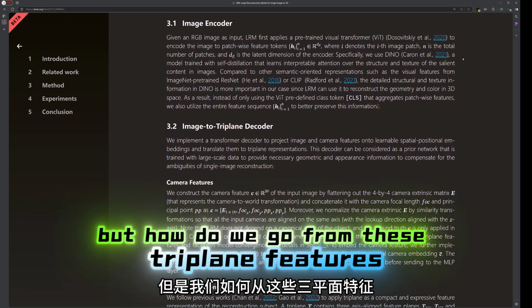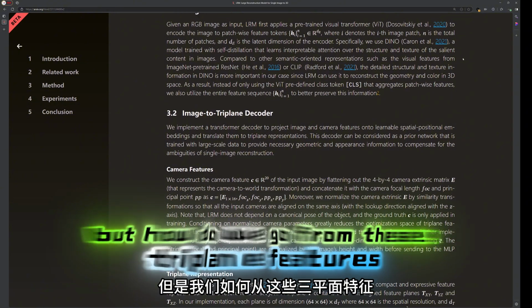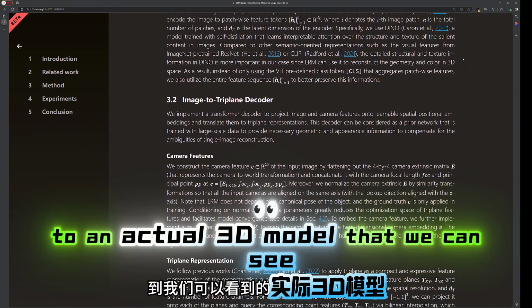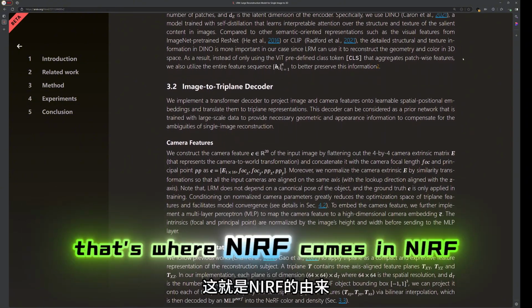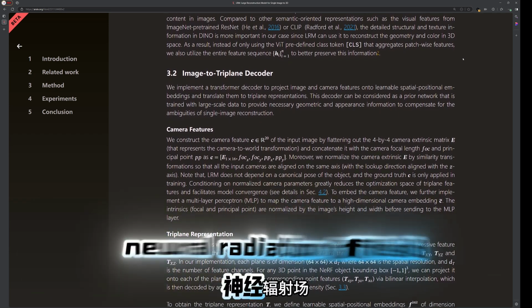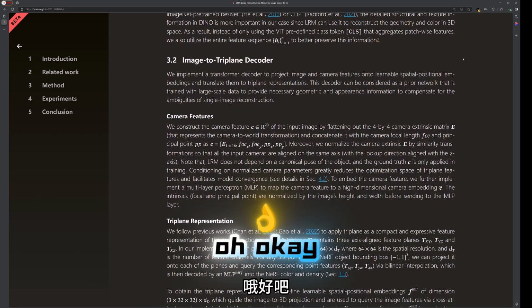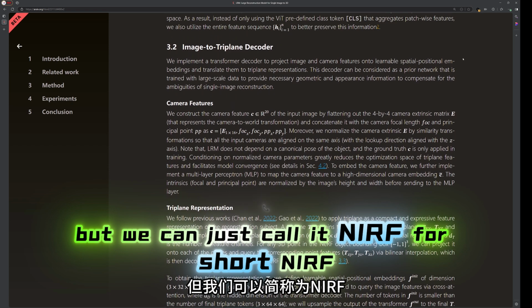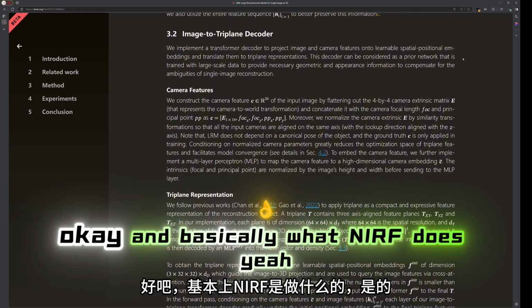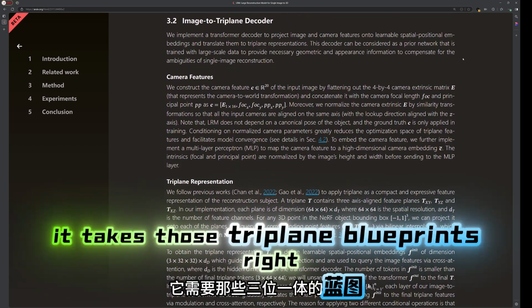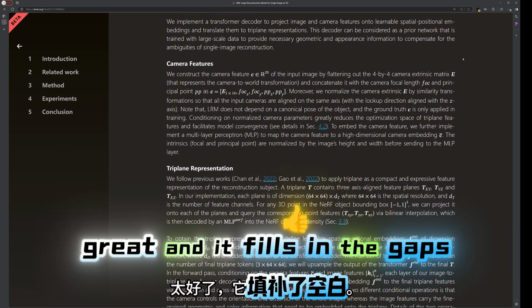Good. But how do we go from these triplane features to an actual 3D model that we can see? That's where NeRF comes in. What does that stand for? Neural radiance field, but we can just call it NeRF for short. Basically, what NeRF does is take those triplane blueprints and fill in the gaps.